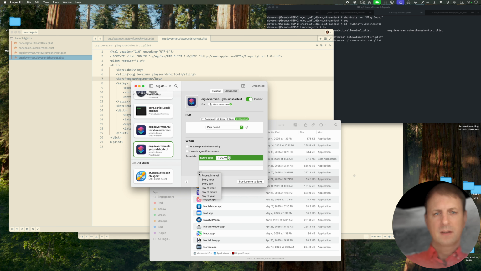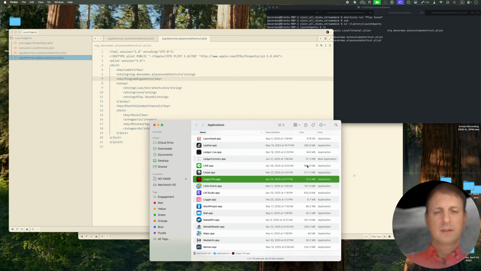If you press here, you can repeat an interval every hour, every day, every week. So that's quite nice, like you don't have to think too much about all these settings, and you can enable and disable. But you've got to buy the license to be able to save this. But it's at least a good program to view what you did and see if you did it correctly. So take a look at Lingon. I'll put a link to it in the YouTube description in case you want to download it.